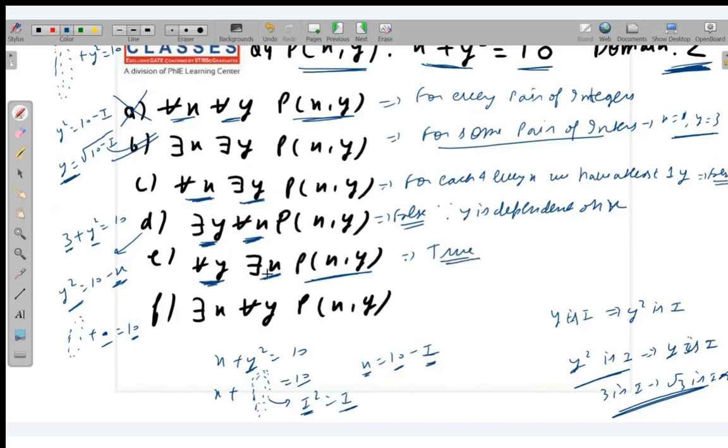So for every y, there exists x. So clearly, C was coming to be false and E is coming to be true. This is false now, and this is true. So obviously, how are they equivalent? I hope I have made the point clear to everybody. So for all y, there exists x means for each and every y, there should be some x.